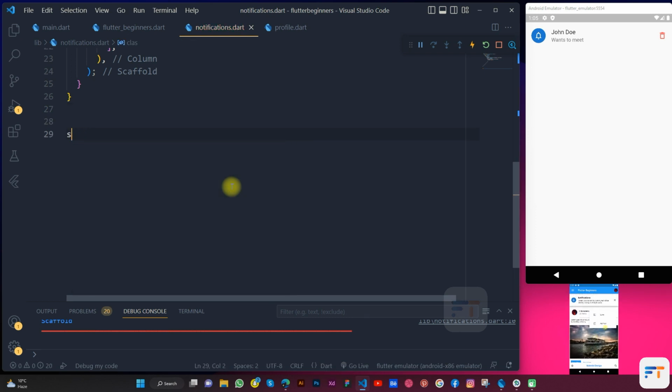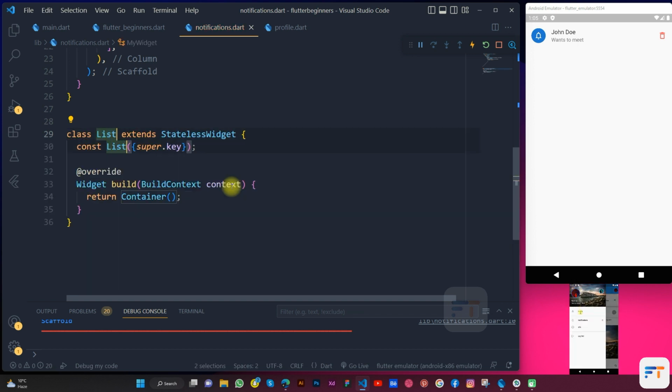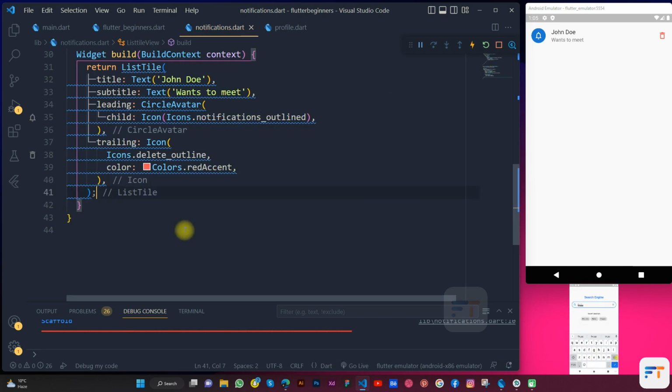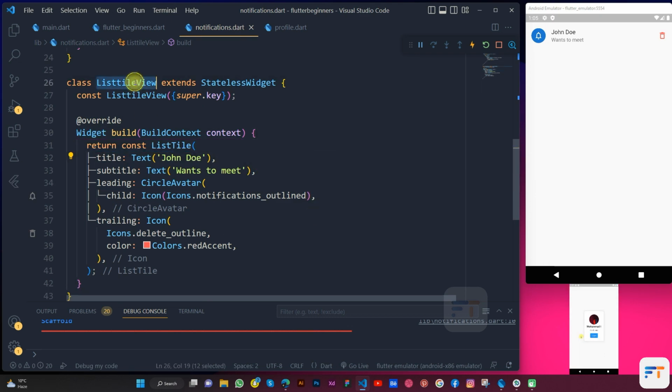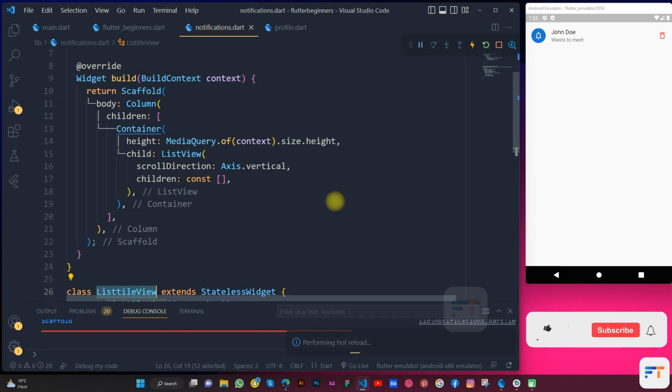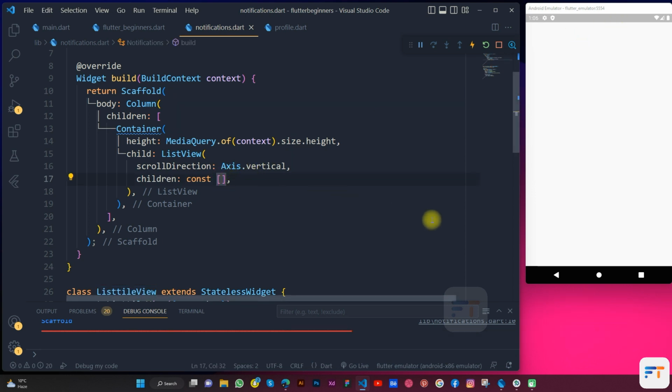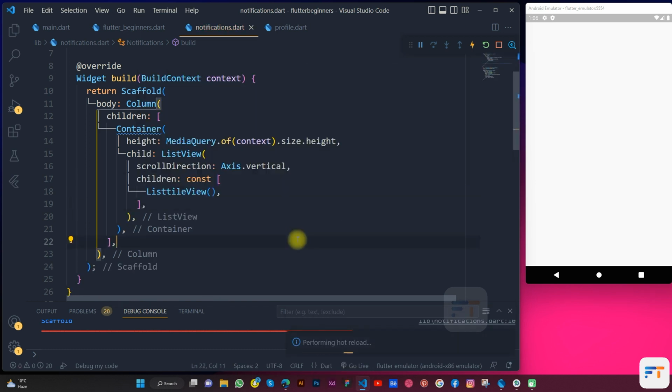So let's create a class here with the name ListTileView and then paste our ListTile into return. Let's add a const to get rid of the blue underlines. Now let's select, copy and save. If we save, the ListTile will disappear. You can see now if we paste our class here in the children and save, our ListTile will appear again because we declared a class for this.